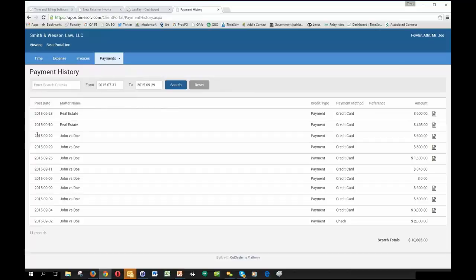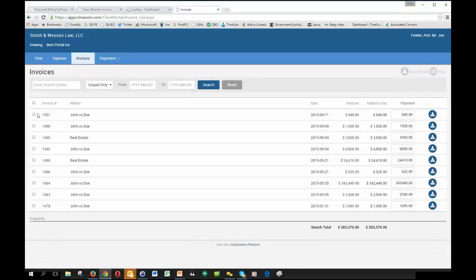Actually, it'll be this one because it's sorted in a different way. All right, and then we can look at invoices that we collected. So this is that invoice. This is showing us unpaid invoices because we want the client to see the unpaid invoices and pay the invoices.